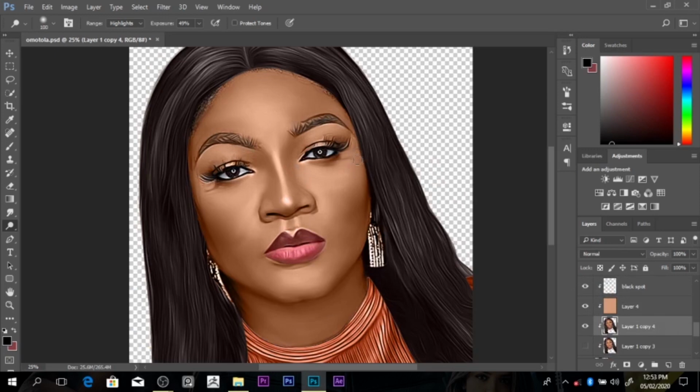So with this, I'm just going to reduce the shine a bit with mid tone. Just going to reduce the shine of others a little bit. Okay, I'm just going to choose the highlight. See, with the highlight, I'm reducing the shine on the nose here.